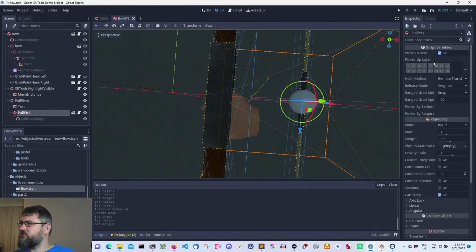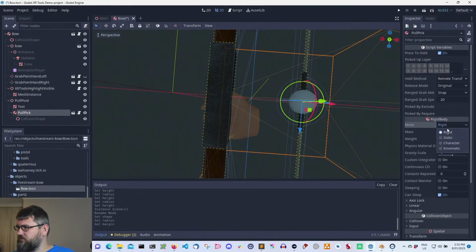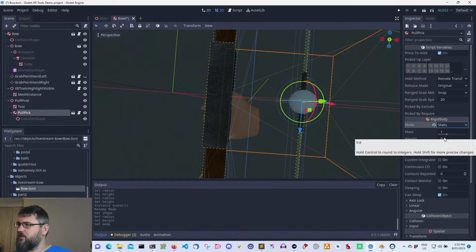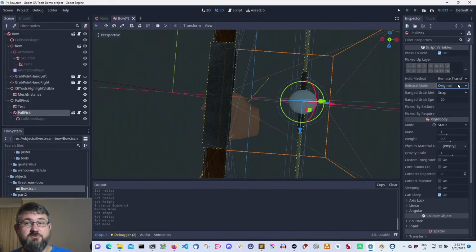Now, the other thing that we want to do here is we actually want this guy to be static. And that should automatically go to static as well. Because we don't want this to be falling or anything. We always want that to be placed over there.